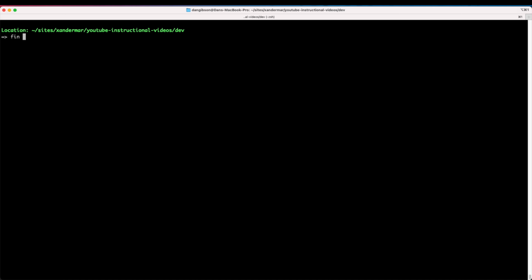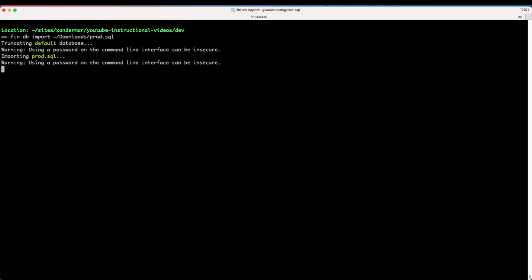In our dev environment, once we have the SQL file copied there, we run fin db import and the location of the SQL file. This will import the SQL file into your dev database environment. Be sure to clear the cache of your dev environment.